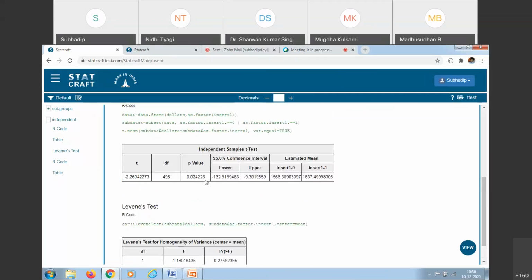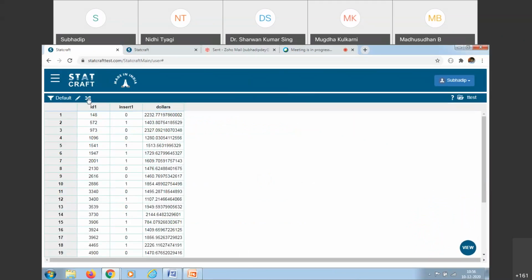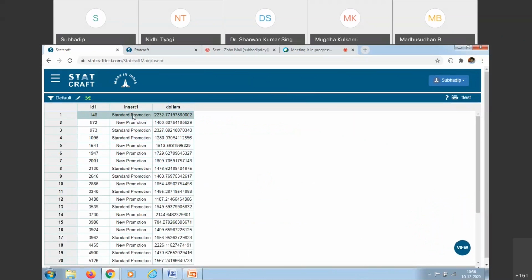So finally, we can conclude that the store will roll out more of the new promotion, because the new promotion is bringing in more revenue compared to the standard promotion, and it is backed by a significant p-value. Now if we come back to our data, we have two types of promotion, standard promotion and new promotion. As I said, no customer will get both types of promotion. Either you get a standard promotion or you get a new promotion.